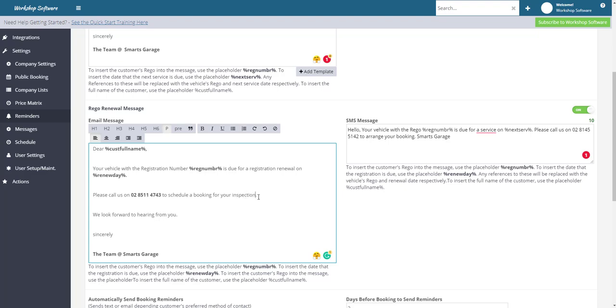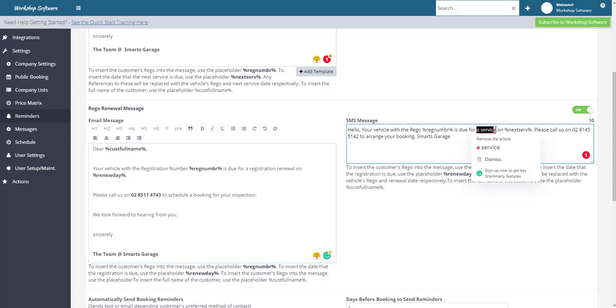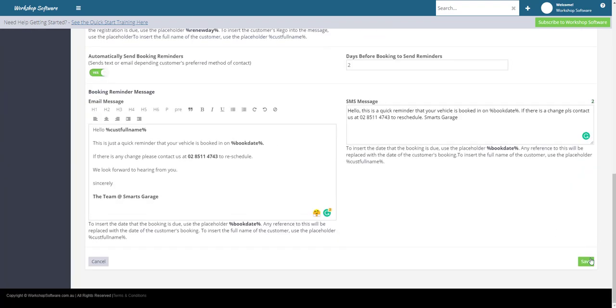These are small details, but these details will make a lot of difference to your customers when they actually read the documentation which they receive from you. So you're going to do the same thing here. Is due for a rego renewal. And there you have it on renew day. And there you are, right? We save that.